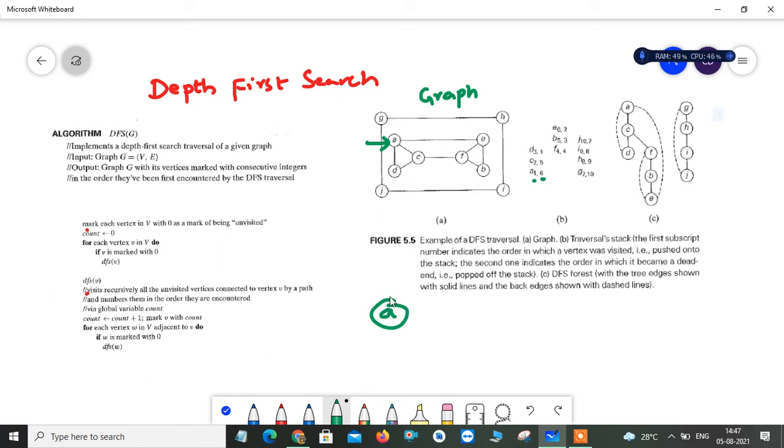So now I'll mark it. Initially this vertex is marked with 0 because it is unvisited. Now I can increment my count value by 1 because I just visited this vertex A. So the count value is 1. Now I'm trying to find the unvisited vertices adjacent to this vertex. I have 3 vertices from A: one is C, another is D, another is E. These are the 3 vertices adjacent to my vertex A.